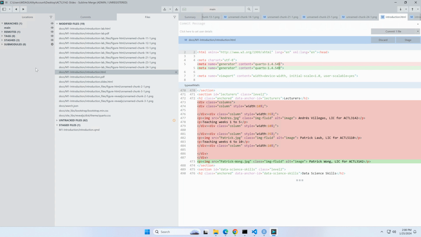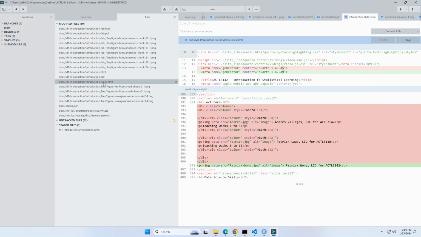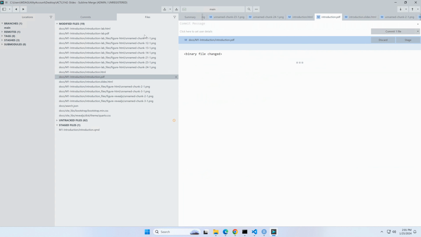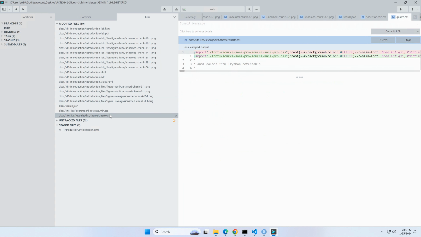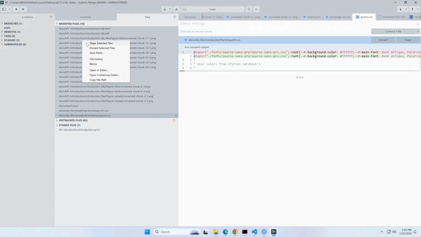The main one here that we're changing is that the slides themselves have Patrick Wong's image in it. So this is the HTML output that was generated. And same for the slides.html, that's the lecture slides. PDF doesn't show you exactly what changed, it's just a binary format. So we know something changed there. And then all of these look, it's well, a bit too detailed to go into all of them, but basically we want to keep everything that's changed. We want to stage them.